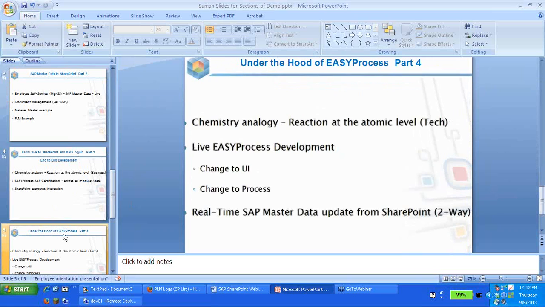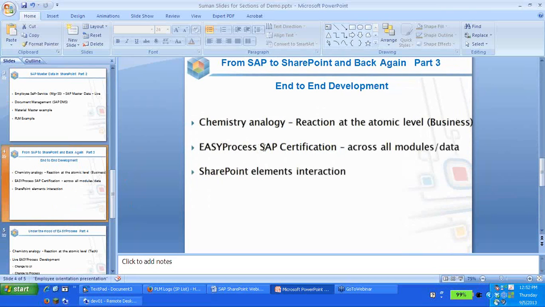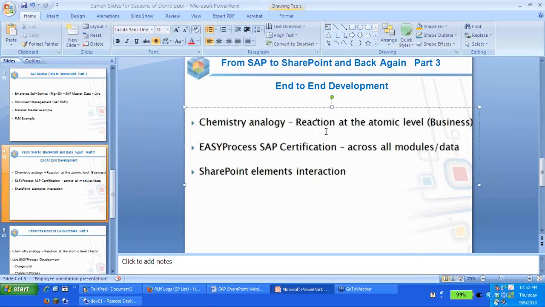The next piece that we're going to do for you, we want to think of it like a chemistry analogy. We want to look at the reaction here at an atomic level. And this is from a business point of view. We just want to show you a transaction that takes data out of SAP into SharePoint. We can manipulate the data in SharePoint, interact with SharePoint elements, and push it back into SAP.